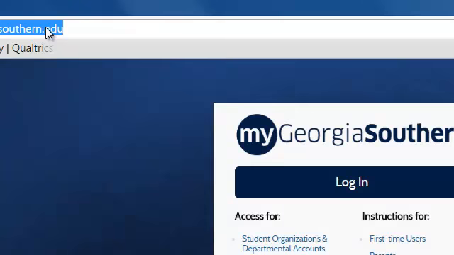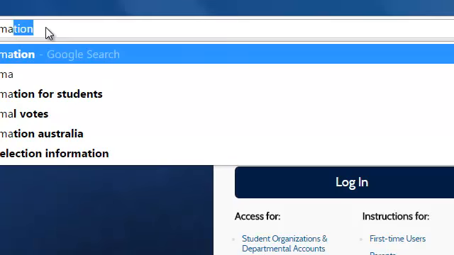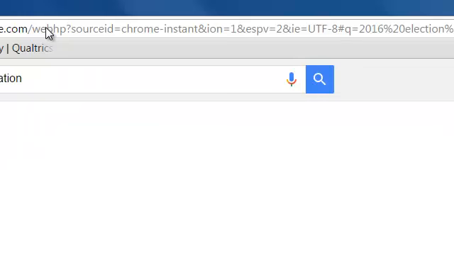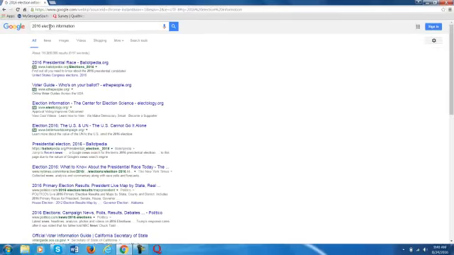So right now I will type in 2016 election information. I use the search terms 2016 election information because those are the three most common words I think would be in my links that I'd like to choose.